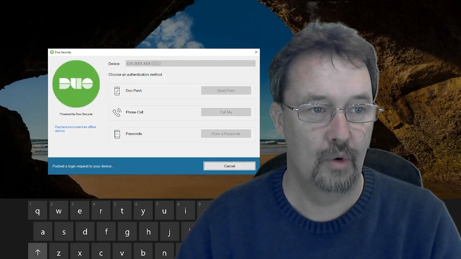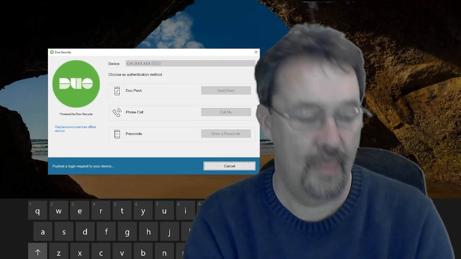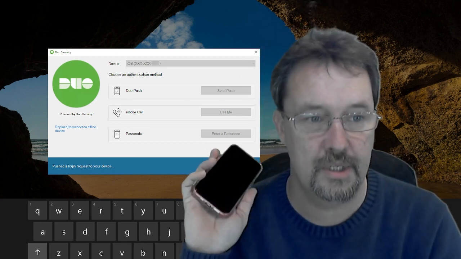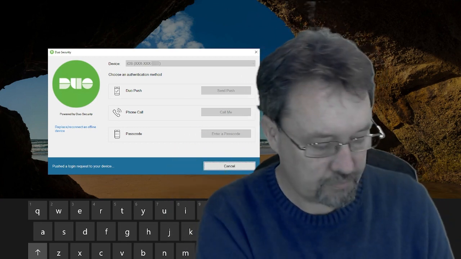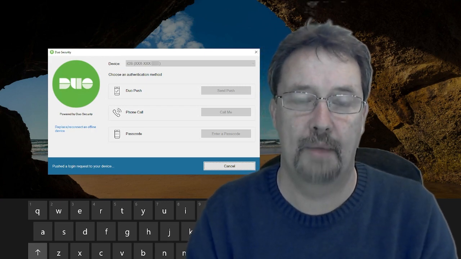I decided to do that in the test lab. So my RDP session starts as normal. And then once we try to log in, we get a screen that looks like this. And then that pushes to my phone, and I approve the login at that point.